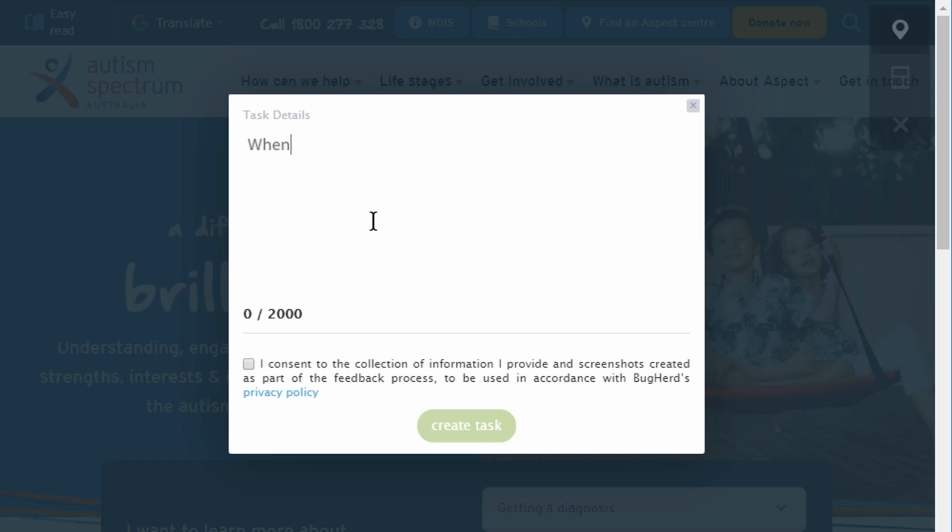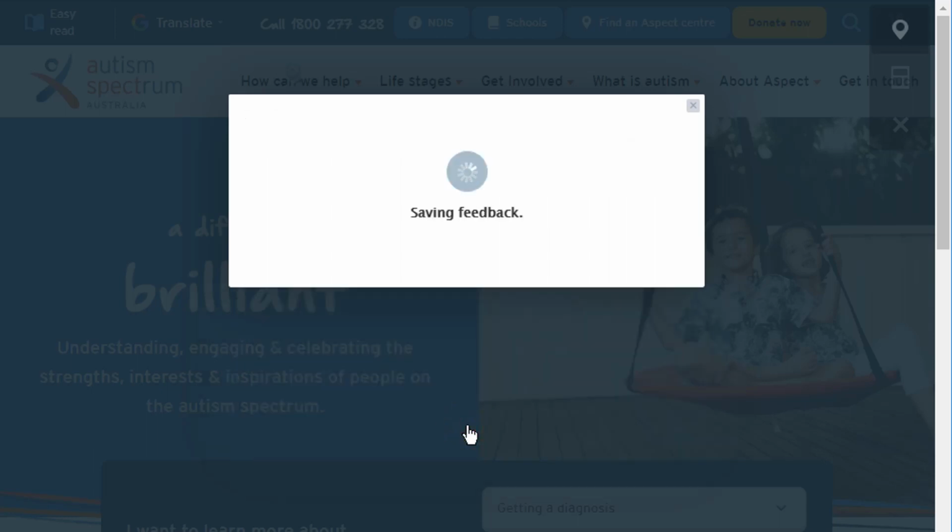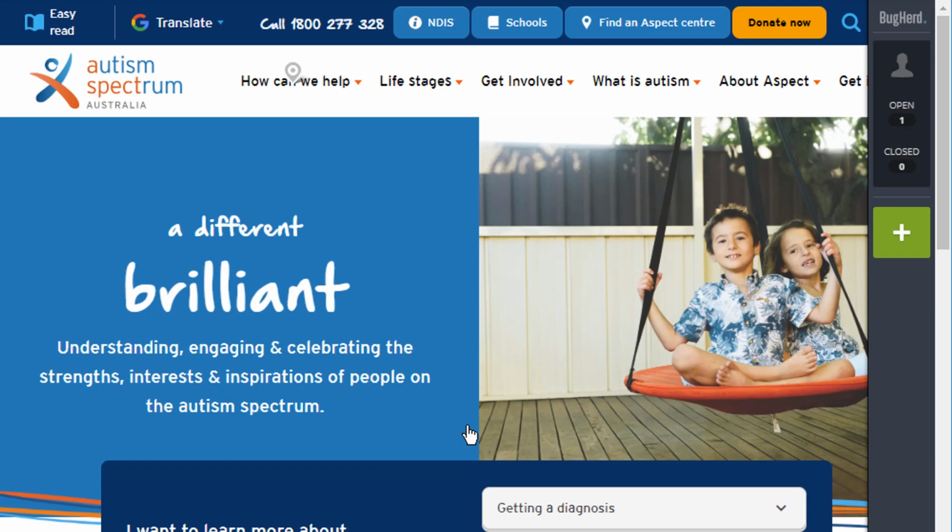So when I click go to school link, it does not load the page. When you're happy with that, I think you only have to tick this box once, and then we'll just go create task. And in the background, that will actually be uploading a screenshot so that our developers will be able to see exactly what part of the page you're referring to.